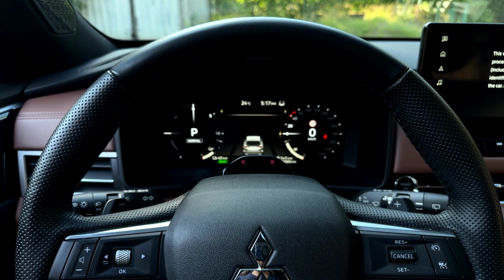Here I have Mitsubishi Outlander, and let me show you how to reset the trip history, the trip statistics, average speed, memory, fuel consumption, and other data at once.